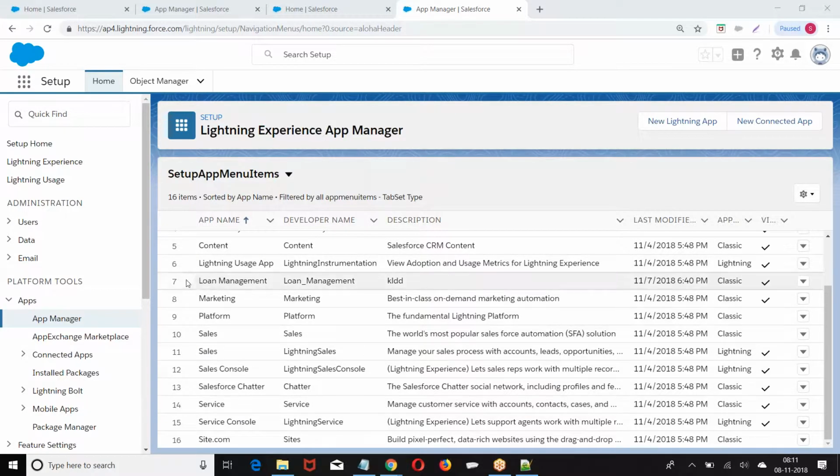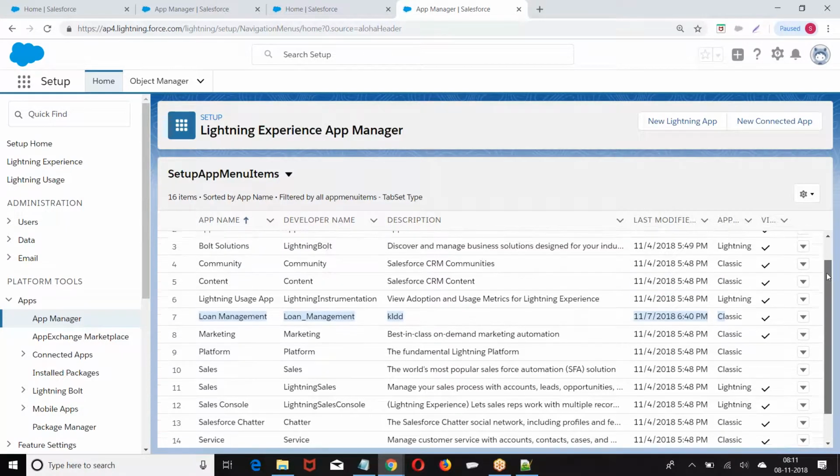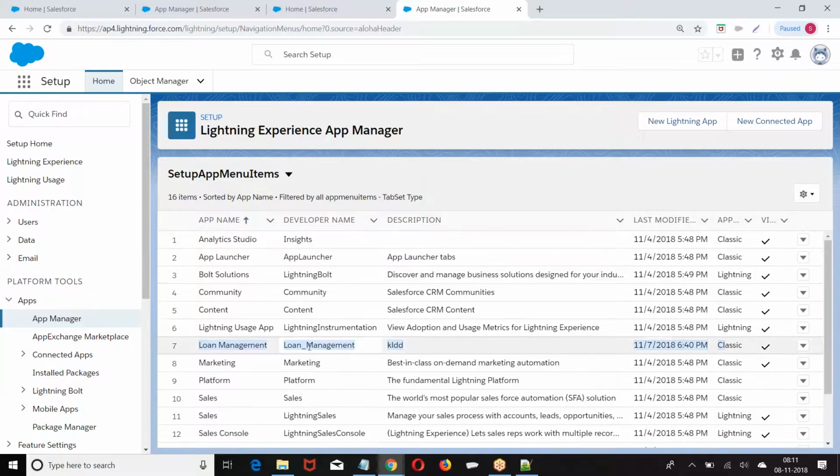Our application will be the loan management application. Still, the classic application was there. Still we have that classic application. Loan management application classic; the same will be available in Lightning also. Let us see. Where was that?